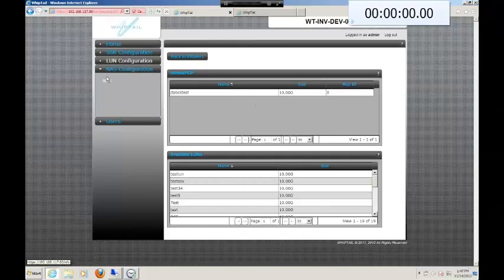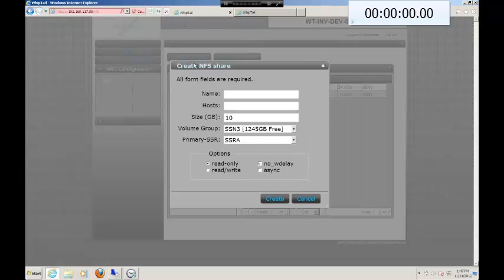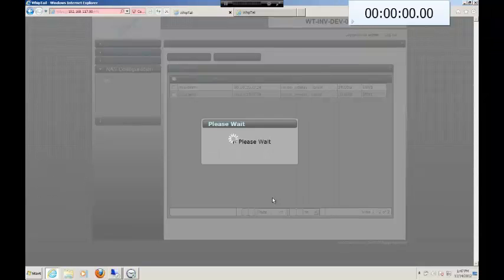NAS configuration works exactly the same way, with exactly the same context menus. So we go through, we've got shares. If I need to create a new NFS share, I simply say create, I give it a name, give it a host, give it a size, pick the SSN, pick the SSR, go forth and create. So that's pretty much it from the array administration standpoint.